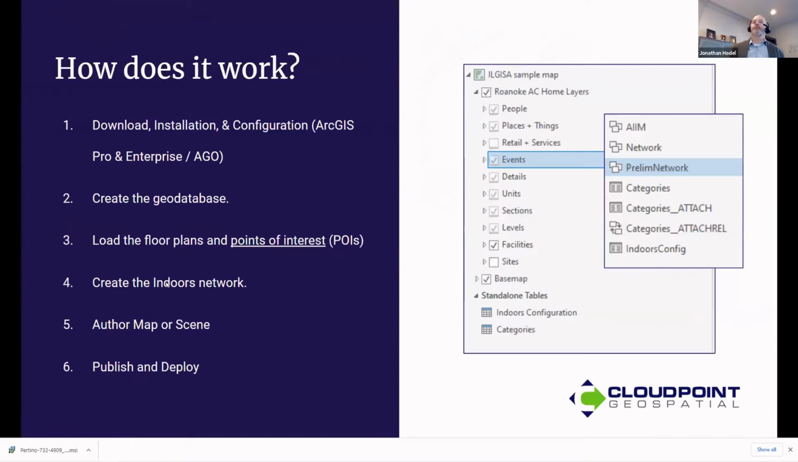As far as how it works, so downloading and installing it and getting it set up. In fact, we've got a YouTube tutorial on our channel that specifically touches on that process of downloading, installing, and configuring it.